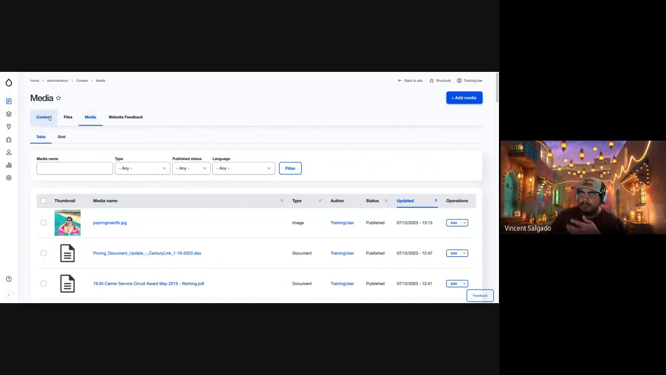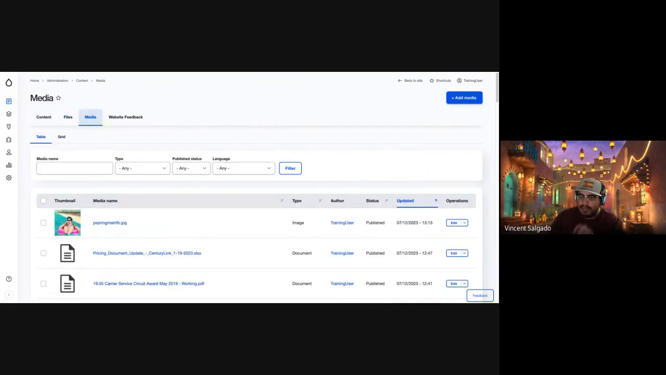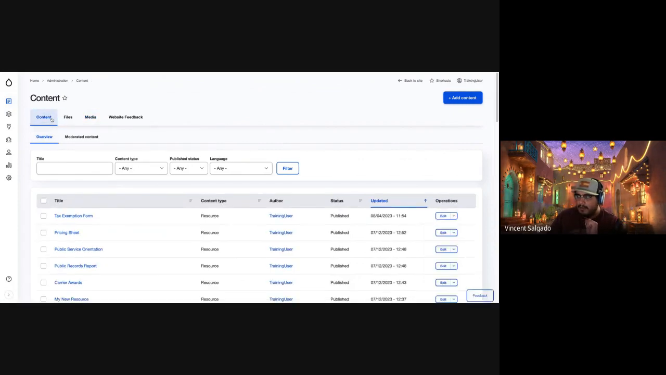It works very similarly to content. If you do see files, they're a little redundant and more on the back end, so don't worry too much about files. Search for your media through the media library that is here. Any questions on that?